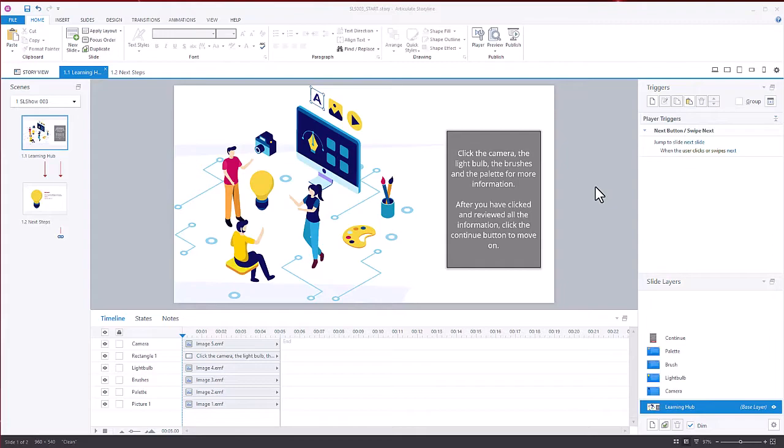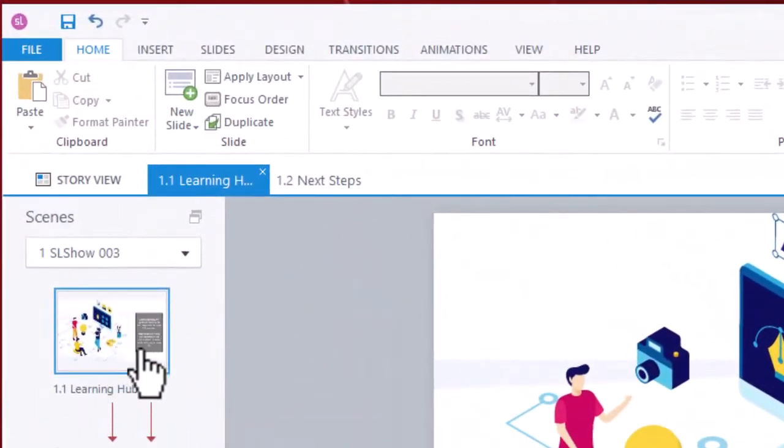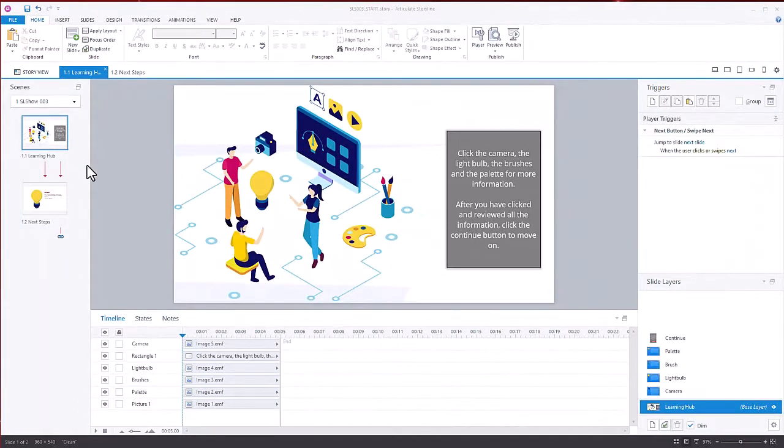All right, ready to get started with our spoke and hub concept. I love the idea of creating learning where the learner gets to choose what they do next. And this is the example that we're going to use for the Storyline show today. The spoke and hub really of this particular learning is that this learning hub slide has 4 links off of it that the learner has to click on before they're able to advance to the next slide.